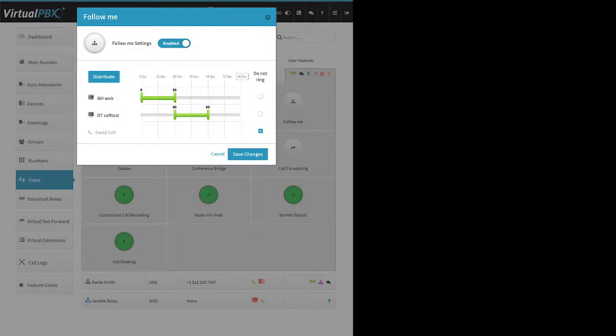Now, one thing to know about the follow me settings is that if a user is assigned to a group, which we'll be getting to shortly, calls from the group ignore the follow me settings. So if I'm in a group and a call from that group comes to my user, all three of my devices ring.